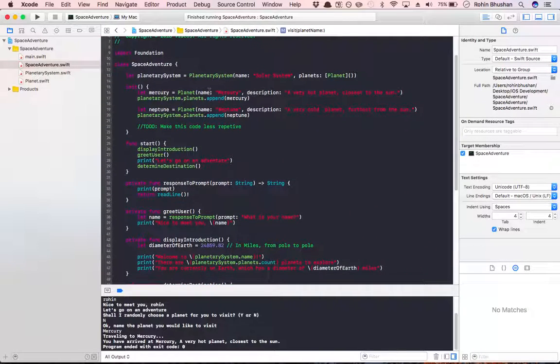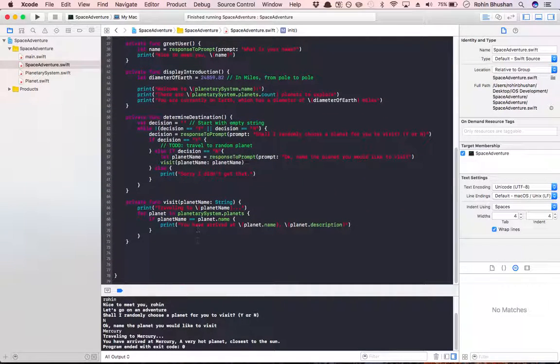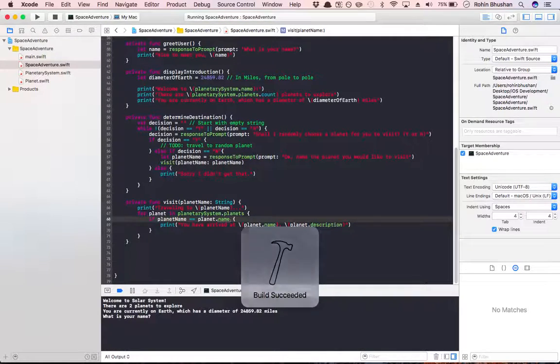Remember, these are the descriptions and names that we set when we created the Mercury object and we added it to the array. Because basically, it looked through each element in that array and checked, is this element in the array, which is a planet, this planet, and is the name of that planet equal to the one the user entered? And if so, we print out this stuff. So let's say we said Neptune.